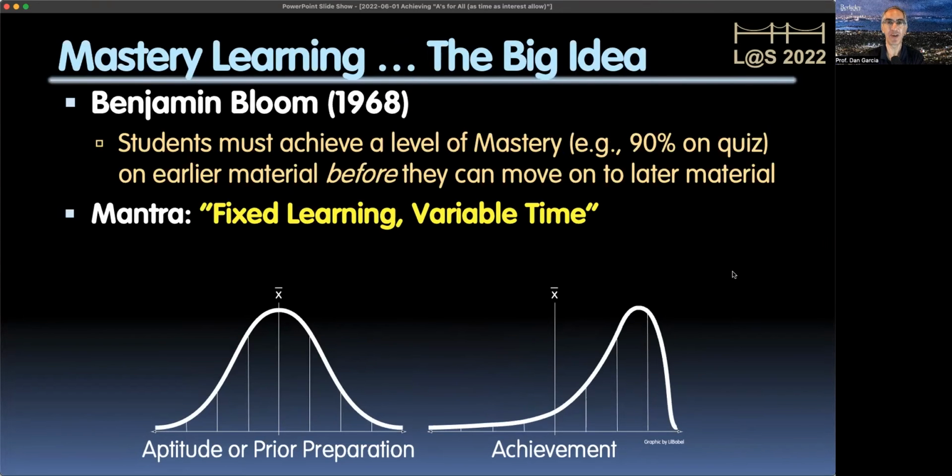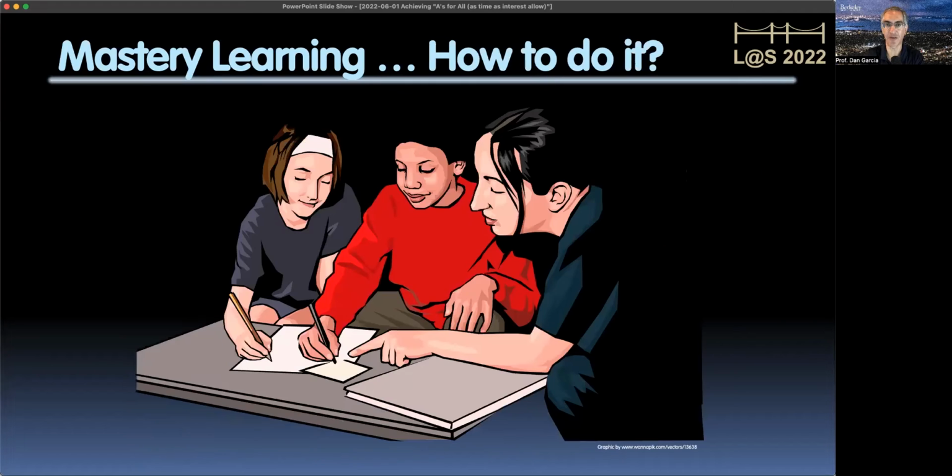The big idea from Benjamin Bloom in 1968 is that students must achieve a level of mastery before they can move on to the next topic. And the mantra there is, it's a fixed learning, variable time. And if you allow the student to keep working until they show proficiency or mastery, you will see achievement goals that look like the graph you see on the right, with many, many A's versus a very few A's.